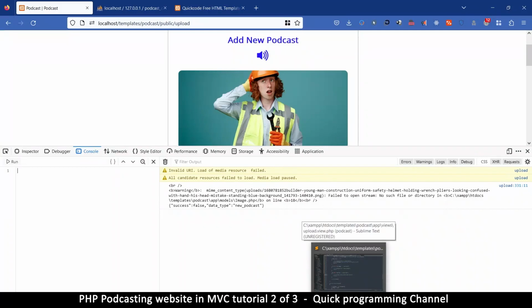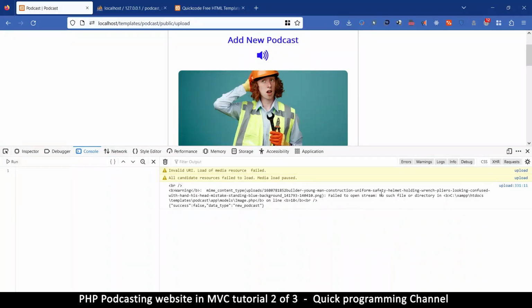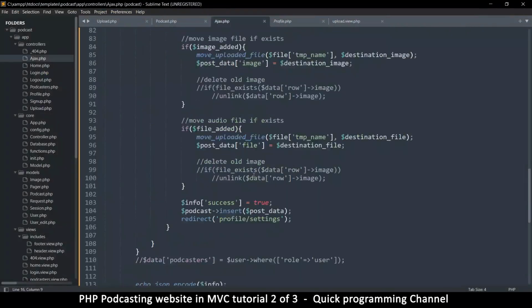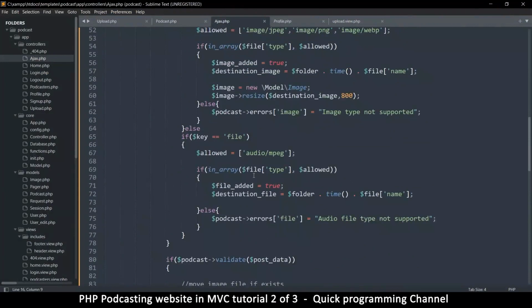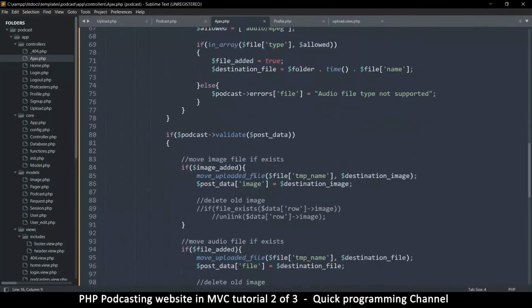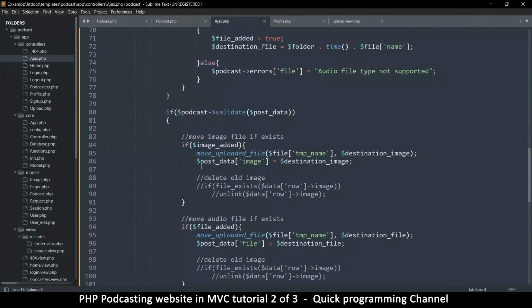Yeah, wait. Line 18. No. This one is happening in the Ajax file, not this one. This is for the, oh, so the resize is the one complaining that it can't find the file. But what line is this happening in? I think I have an idea. So let's go back to the Ajax part. Yes. So image added, move uploaded file. Oh, I see. This is my bad.